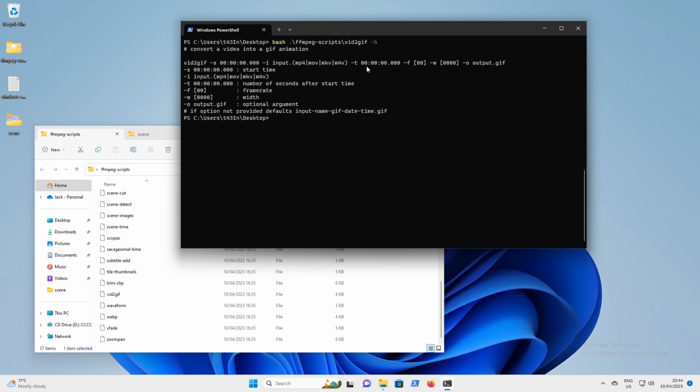So just ignore the -S and -T options. We're just going to be using the input, the frame rate, and the width, and I'm just going to accept the defaults for this. So we're going to do vid to GIF -I, give it scene BBB clip. And again, I'm not even going to give it an output. What's going to happen is it's going to look like it's not doing anything for a while, but that's just ffmpeg running in the background. You can see it's kicked in now. Give it a few seconds.